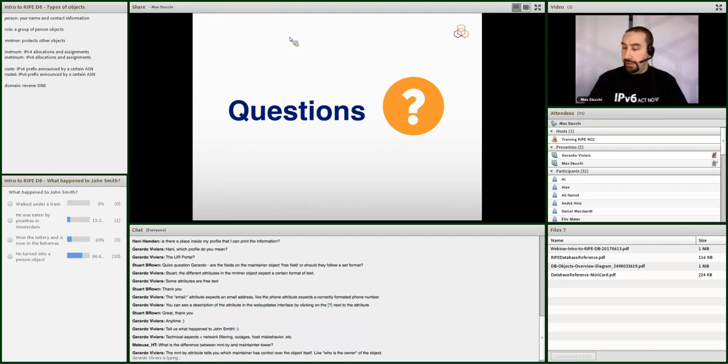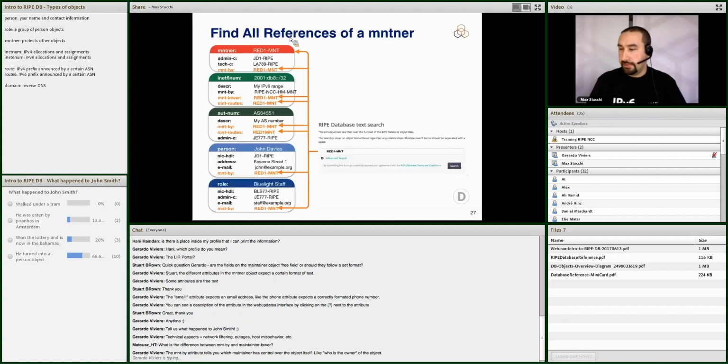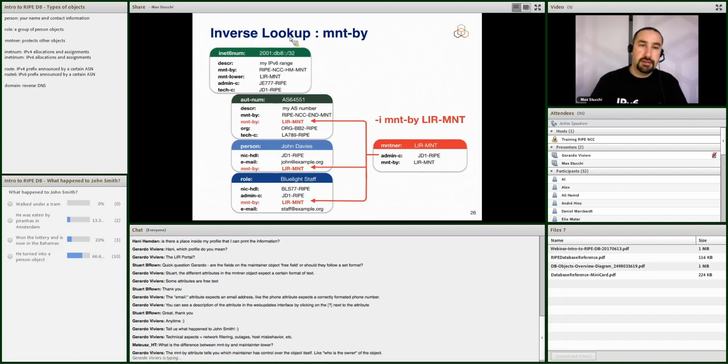Do we have any questions? Yes. What is the difference between maintain by and maintain lower? Okay. So when we have an inetnum, for example, if I go back, you see here we have a /32. The maintain by is the maintainer that protects the object itself, while the maintain lower protects the range below that address.